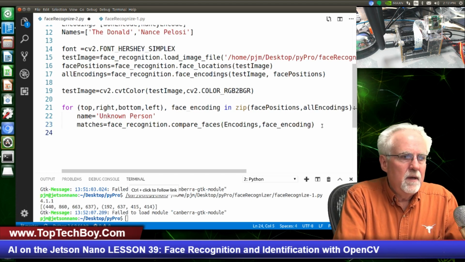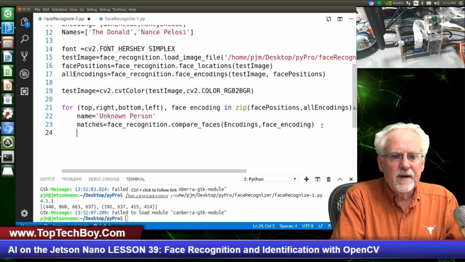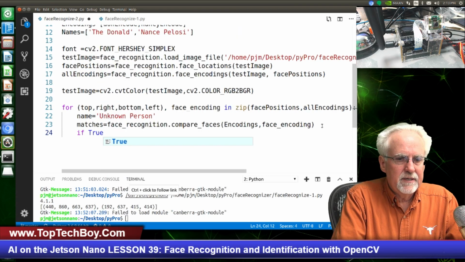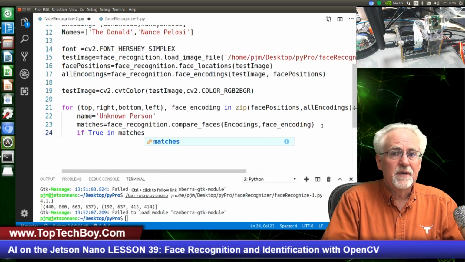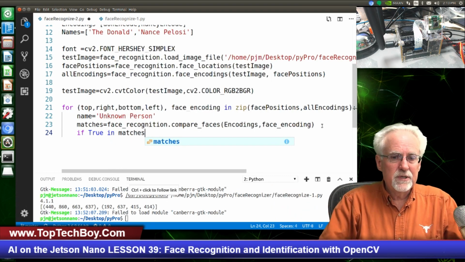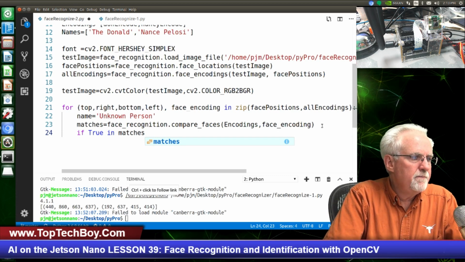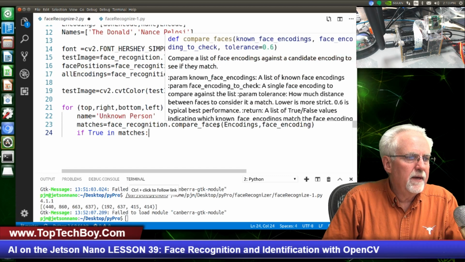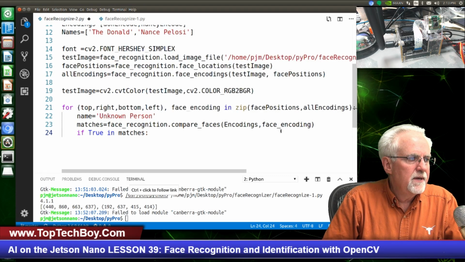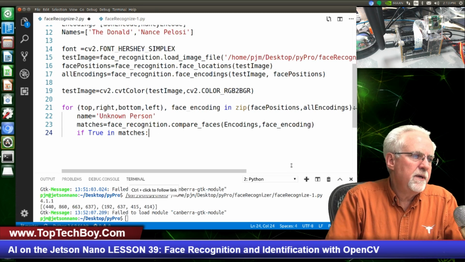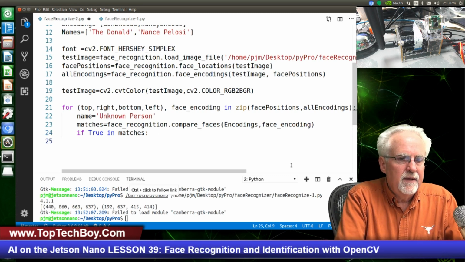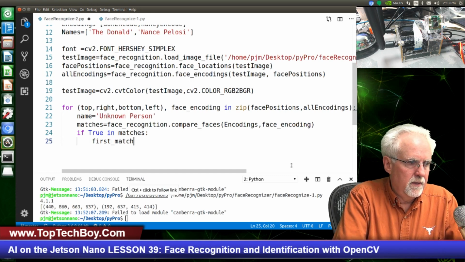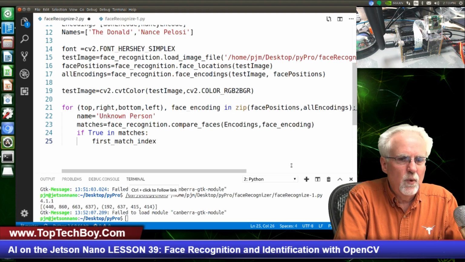Okay, now, was there a match? If True is in matches, meaning if anywhere in there was a match, right? So matches is equal to comparing all the encodings with our present face. If True is in matches, which means there is a match, then first_match_index, I want to see which one it matched.